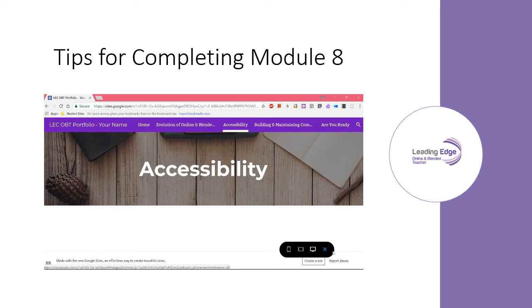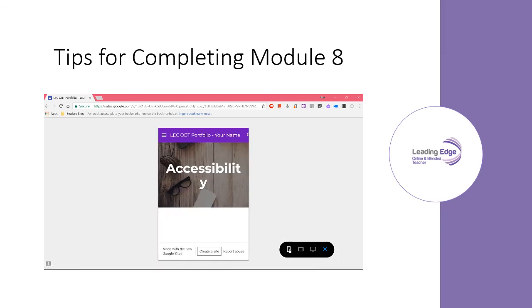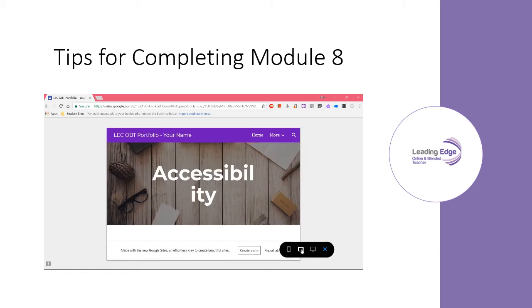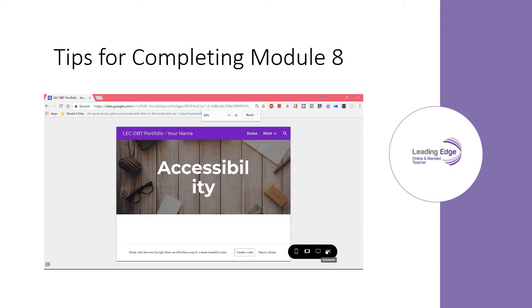So if I want to exit this, I can look and see what it looks like on a phone. Now on a phone, I may want to change to a smaller font size in my theme. Yeah, because on the smaller formats, it's not looking so hot. So I'm going to exit preview.